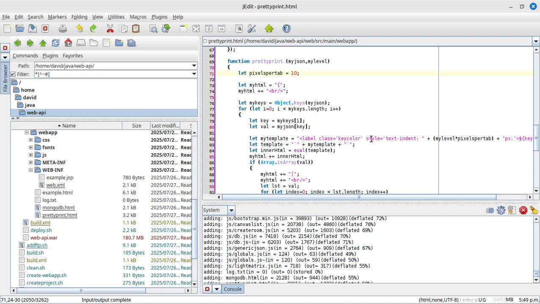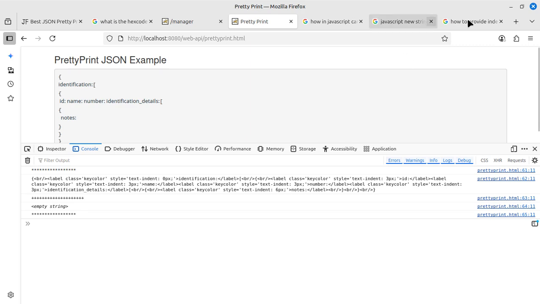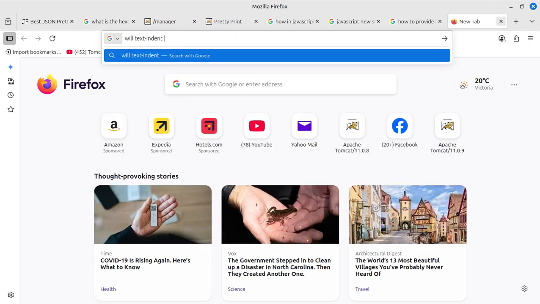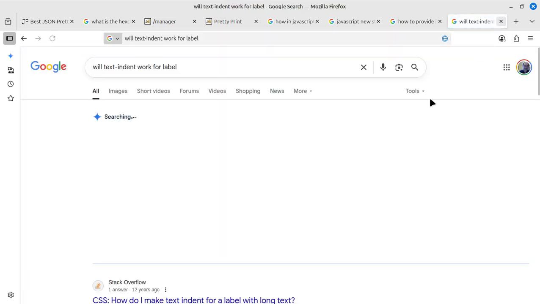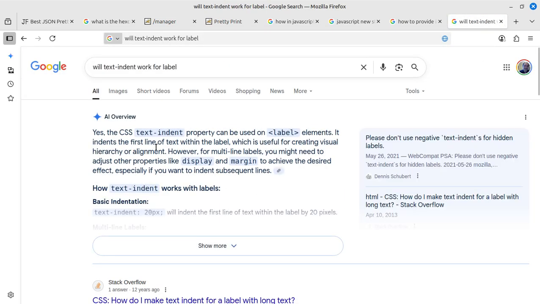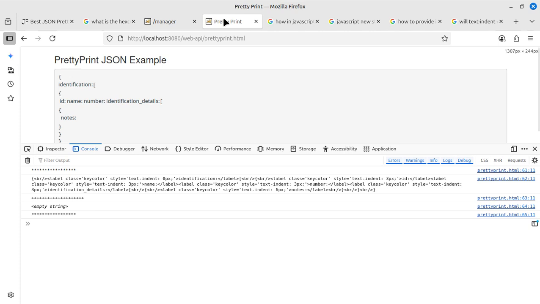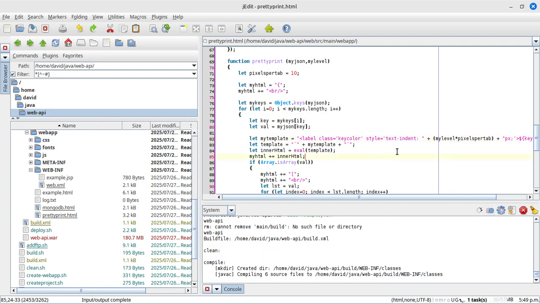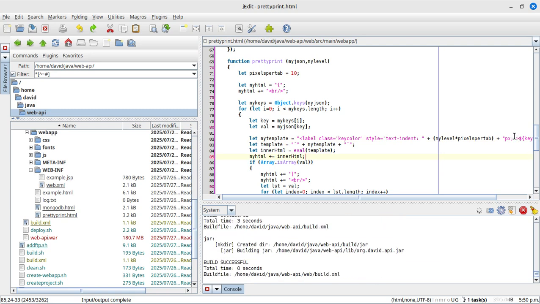Do you use P? Or will text indent work for label? I don't know. Will work for label. Alright, let's try it. It says it will work. So 3 is hardly noticeable. I can't even tell. So let's refresh. And then, oops, did I redeploy? I don't know if I did. Hit that button.